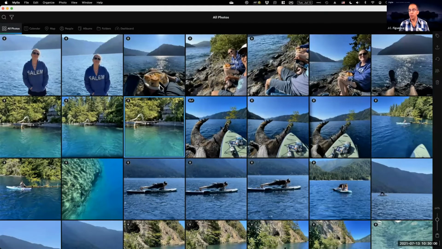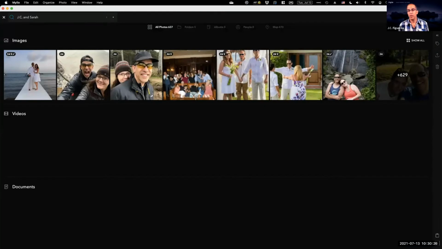But what we can do while we're in the All Photos view is we can do very complex searches. So I can say, Mylio, I want to find every photo I have where it is myself and my wife in the photo. So I can say, show me photos of JC and Sarah. And Mylio found 637 photos where we both happen to be in the photo. I can click here on the Show All button, and Mylio will show me all of those results.